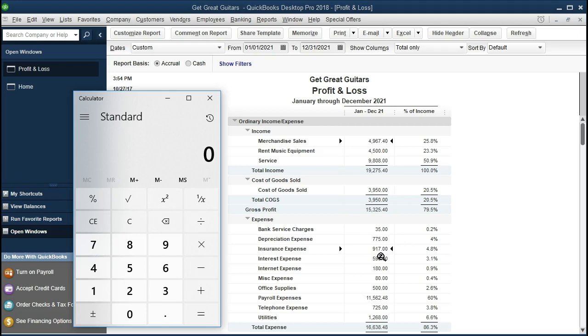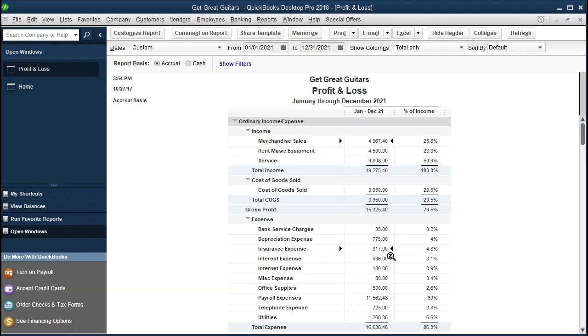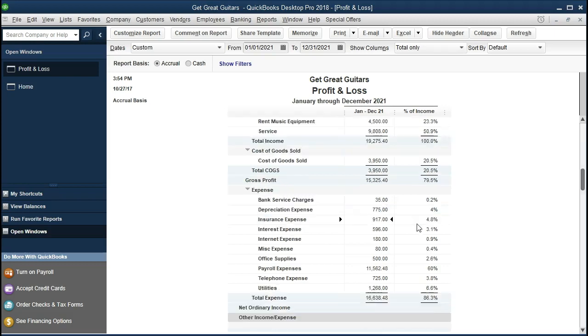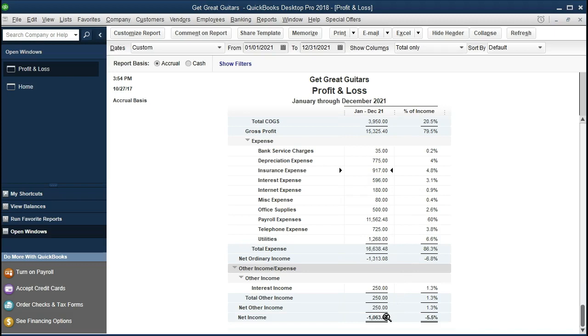So let's just pick an expense. We've got this expense selected, the insurance. 917 divided by the 19275. And if we multiply that times 100, we get 4.8%. So if we go through this, we can really get a quick view at, okay, what's the percentage of income? How important is this to us generating our income? And if we were to make a change in terms of trying to increase, in this case, the net income or the loss, what are some of the components we can change?